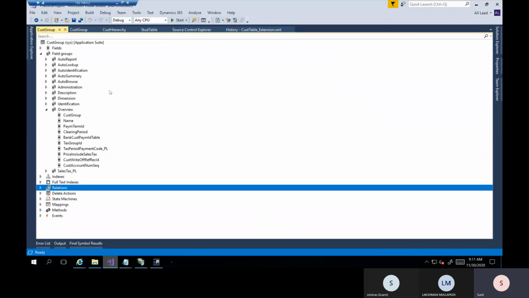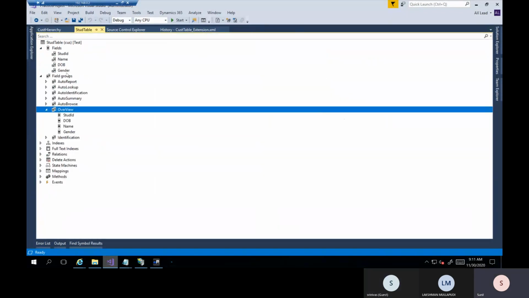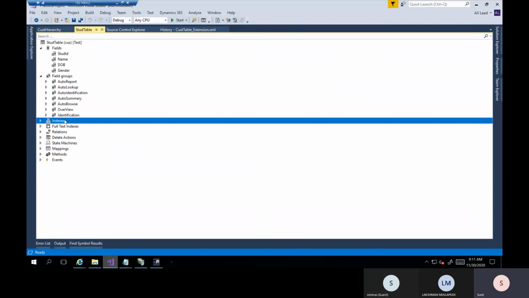Tomorrow if something is required for the customer, we will simply come here, add that field, and add it to the overview. So no need to go back to the form level, and I don't have to design again. That is the advantage of field groups. The next one is indexes. We have seen about indexes.